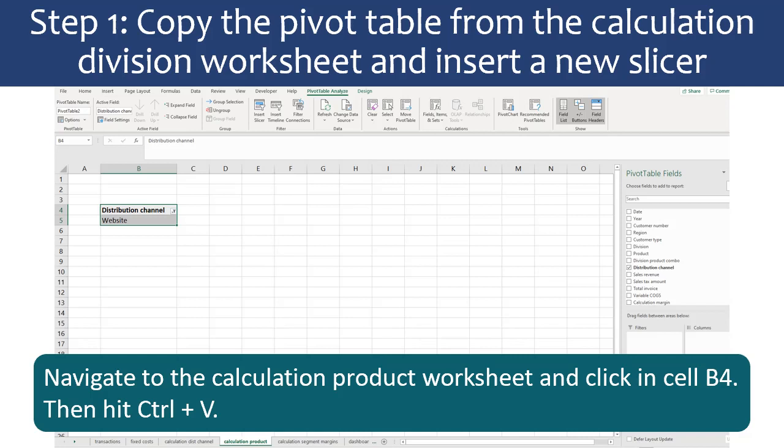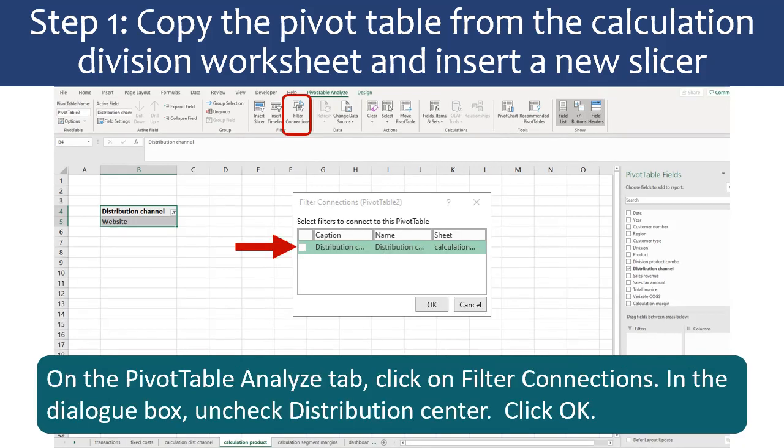We are copying the pivot table because creating new pivot tables takes more Excel resources than simply copying the pivot table and modifying it each time you need a pivot table of the same data table. On the Pivot Table Analyze tab, click on Filter Connections. In the dialog box, uncheck Distribution Center. Click OK.